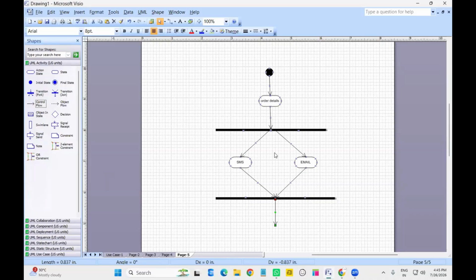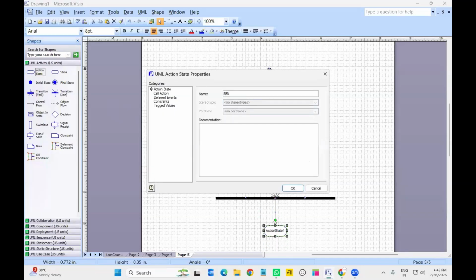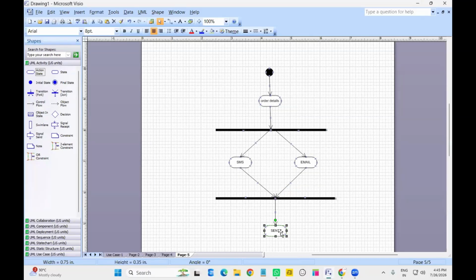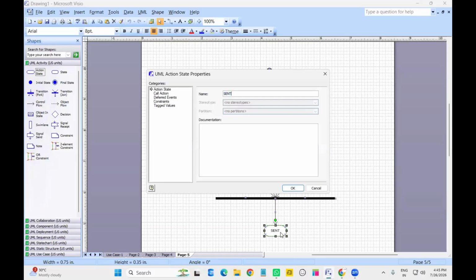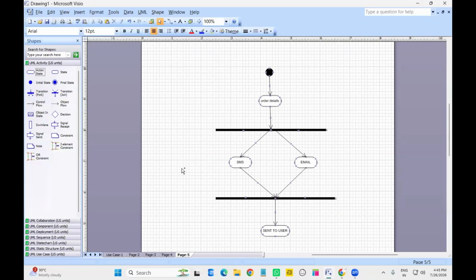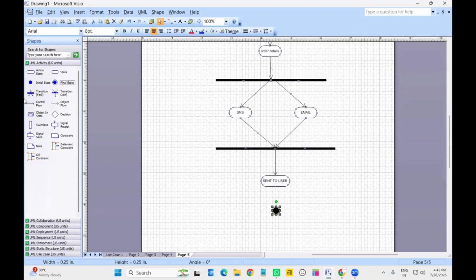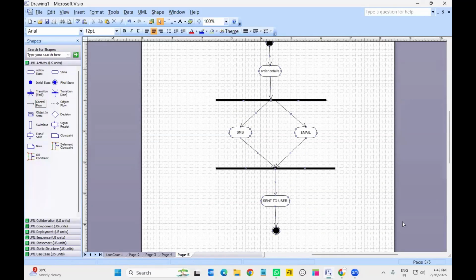And for whom will it be confirmed? The order details will be sent to the user. Once successfully sent, we mention it as sent to customer, or send to user. And the final state is represented as the end point. So for every parallel work we use fork, and it is joined at one place, and then sent to the person or the system, whatever it is. Like this we can use fork and join.